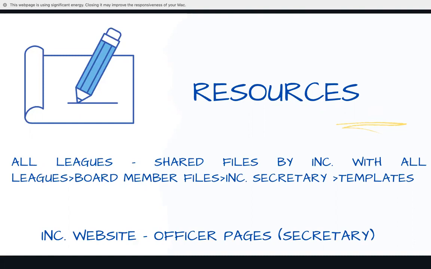The other resource that's very helpful is located on the Inc. website under the officer pages under Secretary.